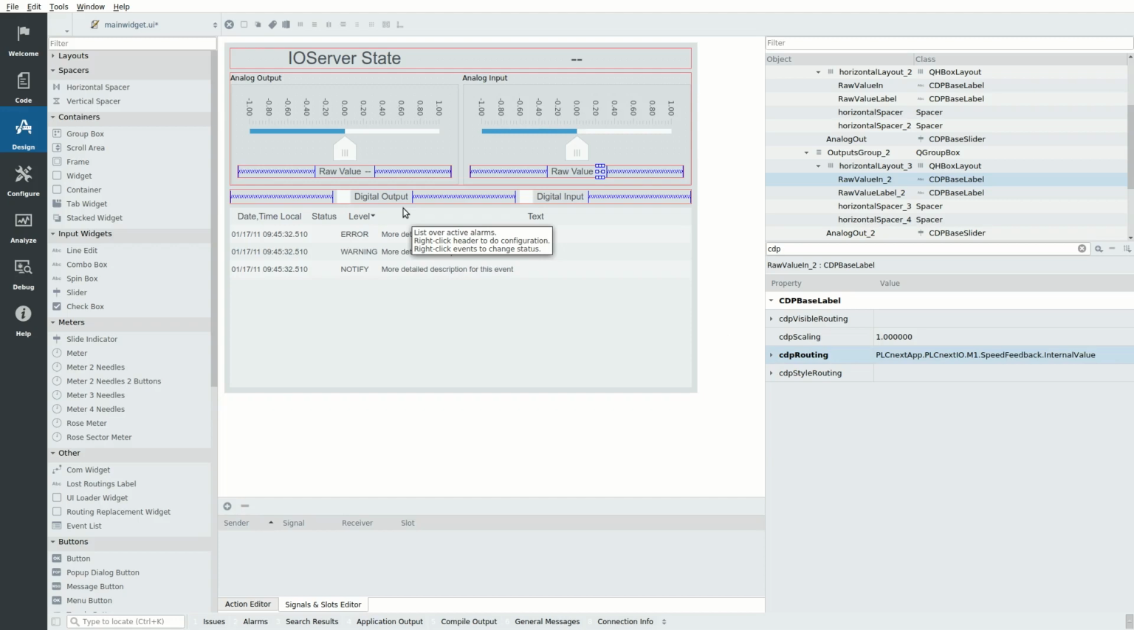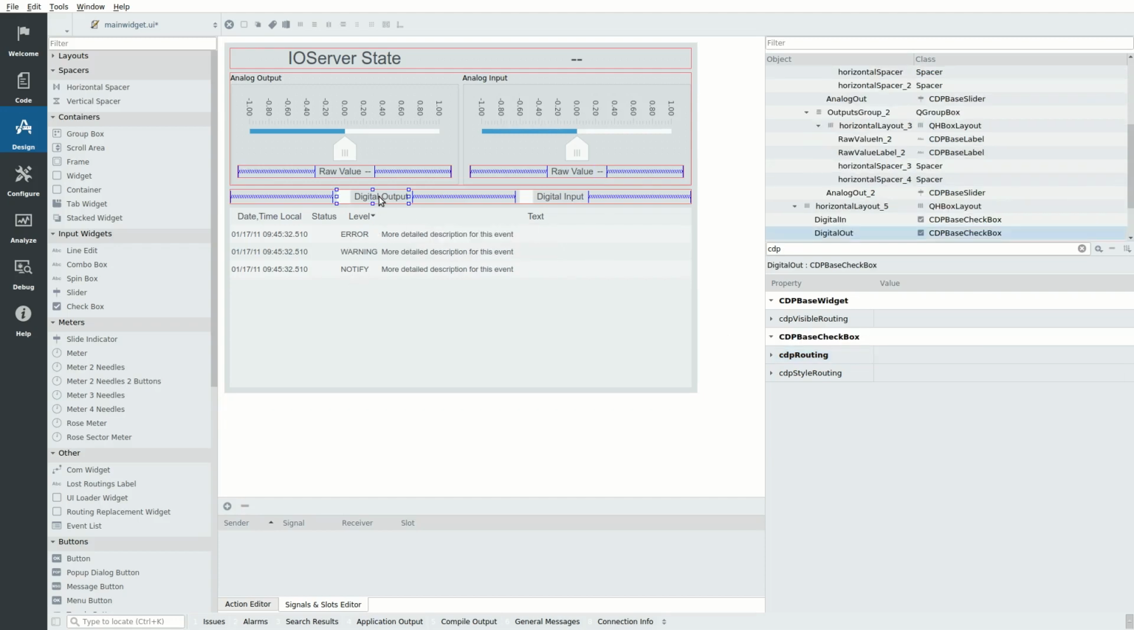Connecting the digital IOs is straightforward. Select the Digital Out checkbox, locate CDP routing and set it to PLCnext app.PLCnextIO.m2.light. Then select the Digital In checkbox, locate CDP routing and set it to PLCnext app.PLCnextIO.m2.button. The light is now controllable from the user interface, and button presses will show as the digital input checkmark.